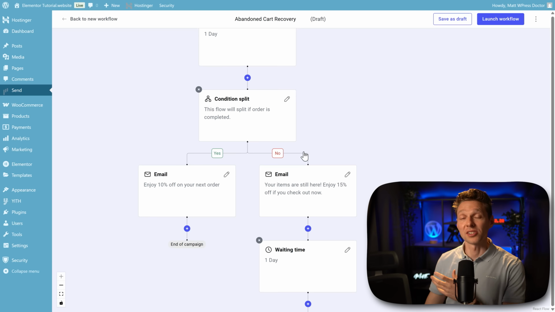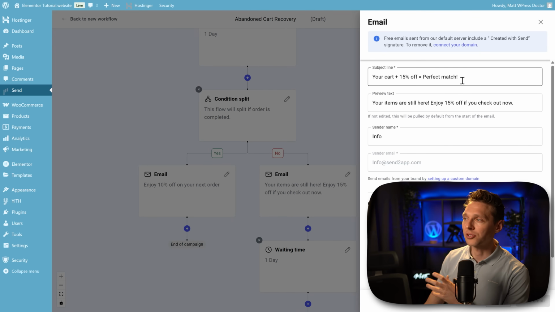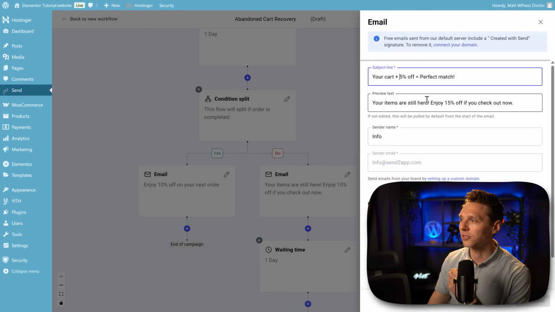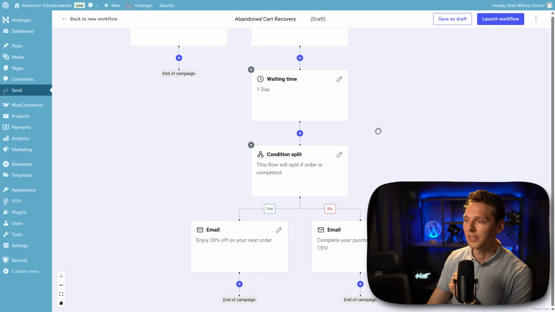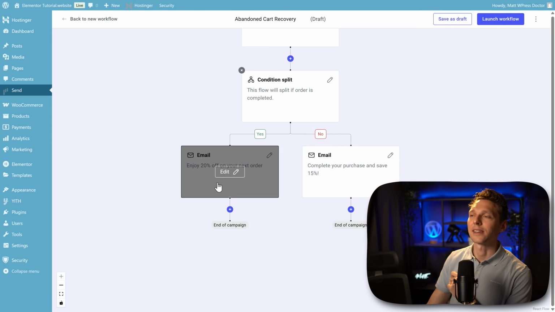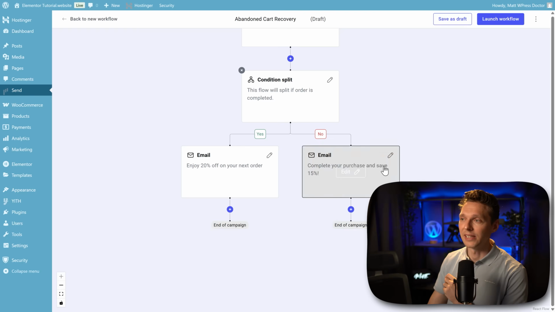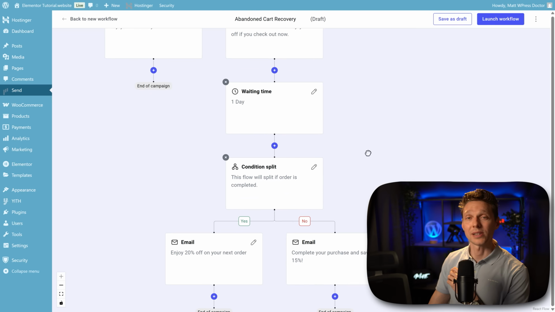But if your visitor does not buy anything, we go over here. Your cart plus 15% off, perfect match. For example, I think 15% is a bit much for the first time. So we're just going to give them 5% off and of course make a template for that email. Then after 1 day, if nothing happens, if the order is completed, another mail, and then if someone has completed it, this mail, and then the end of campaign. Now this is a really nice example of how such an email workflow can work.